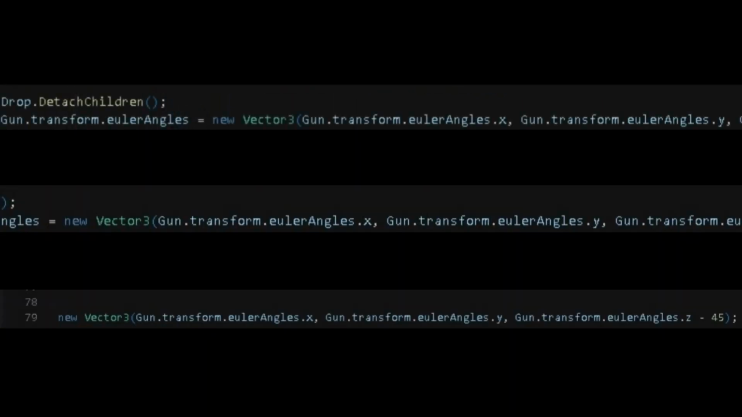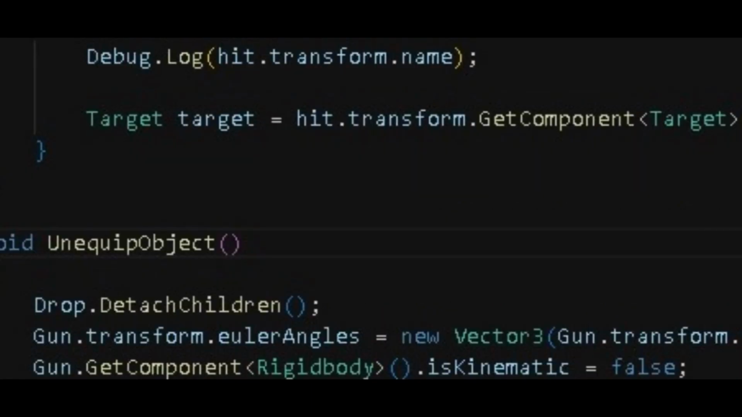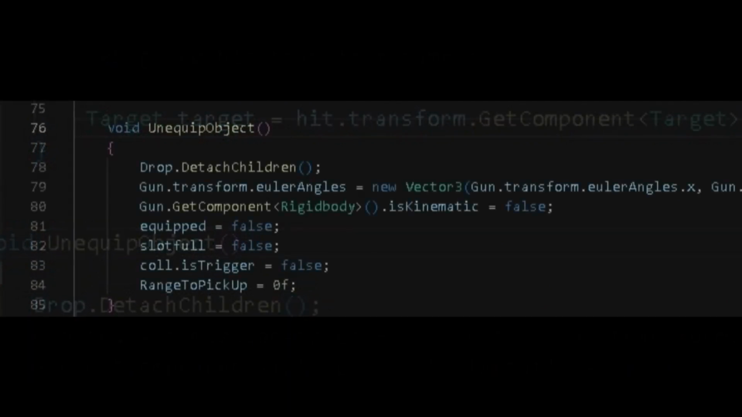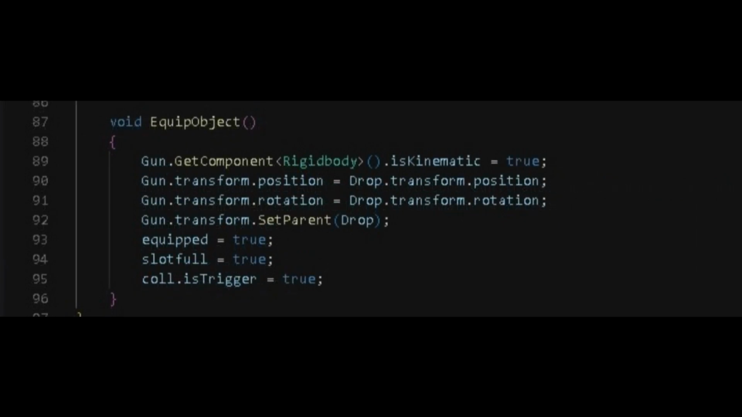This line is just complicated to understand, so let's try to make it simple for you. So basically, it allows the gun to be dropped at the X, Y, Z axis. Then we want to make the gun rigid body is kinematic false. Then we want to make everything false and make the range to pick up 0. And we do the same thing for equip object.